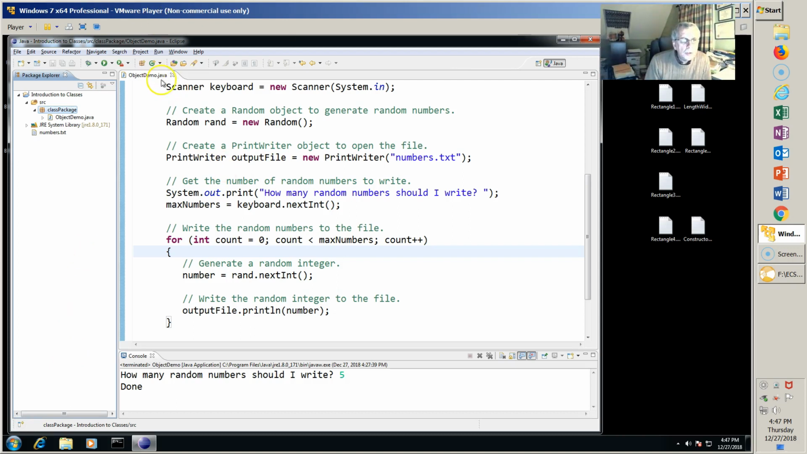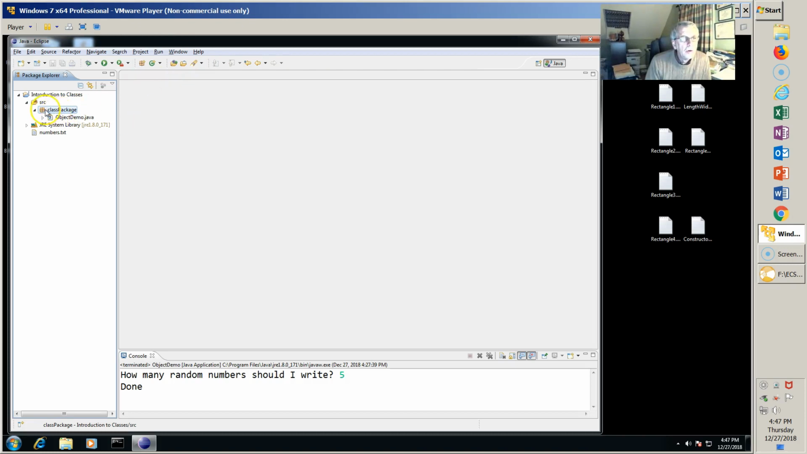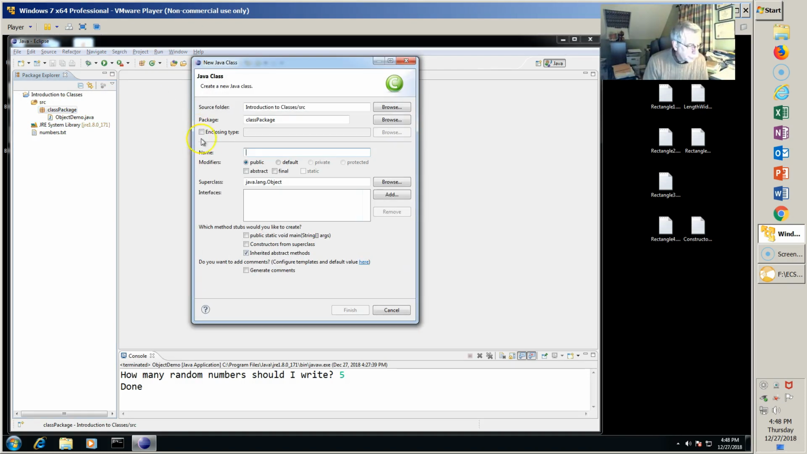Okay, I'm going to just close out this ObjectDemo.java file. And what I'm going to do is create a new class. I'm working in the same package. The class is going to be called Rectangle1. I'm not going to check public static void main. I don't want a main method. I'm not building an application, I'm building a class. So there will be no main method, but it will be a public class.